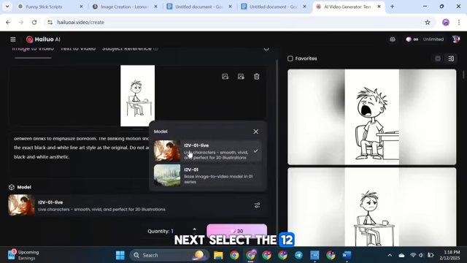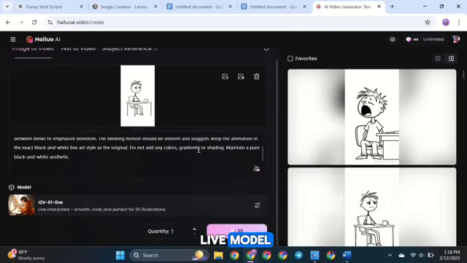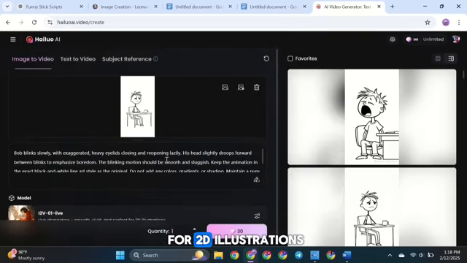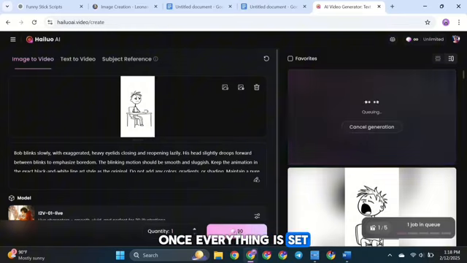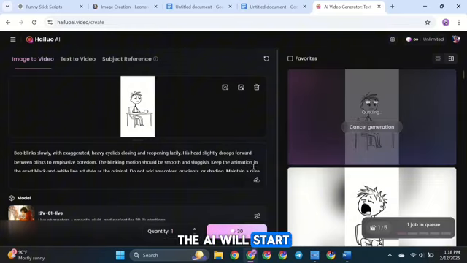Next, select the 12V-01 Live model. This model works perfectly for 2D illustrations. Once everything is set, click Create. The AI will start animating your image. Repeat these steps for the other shots.